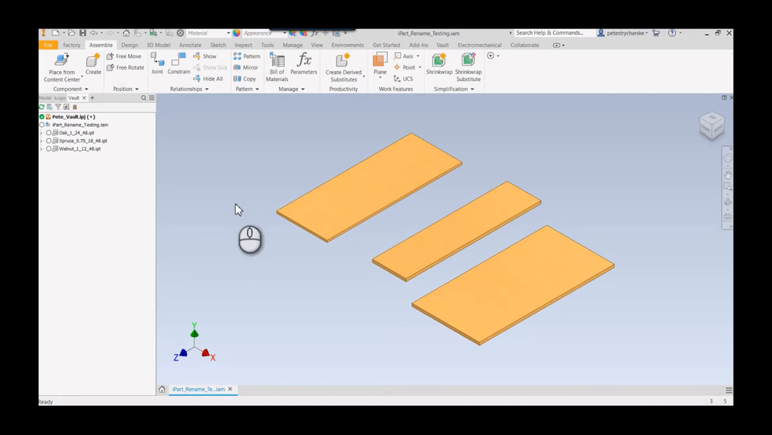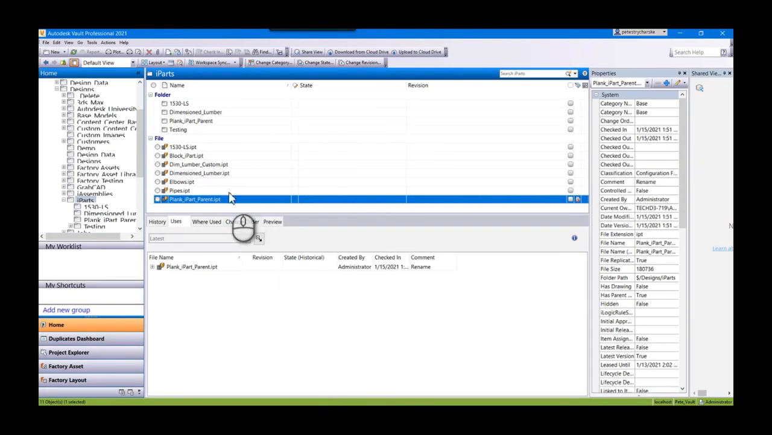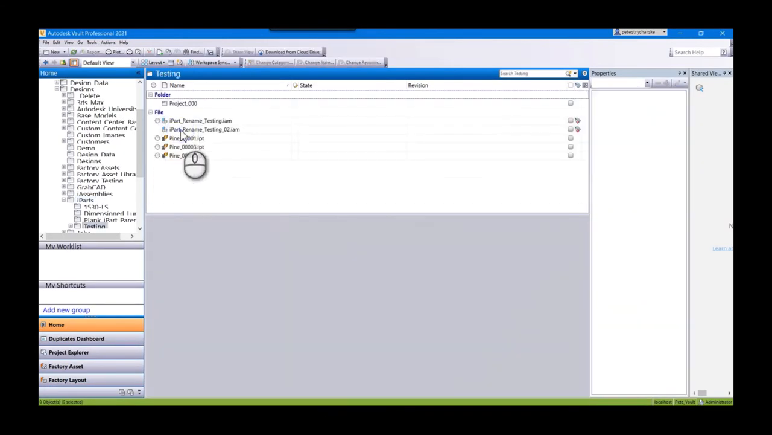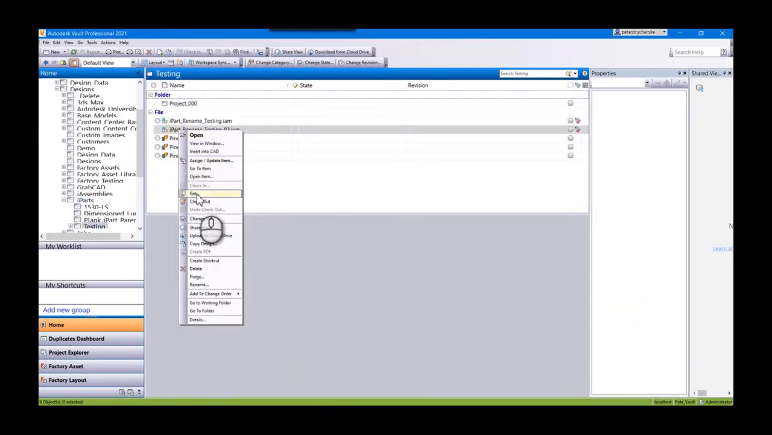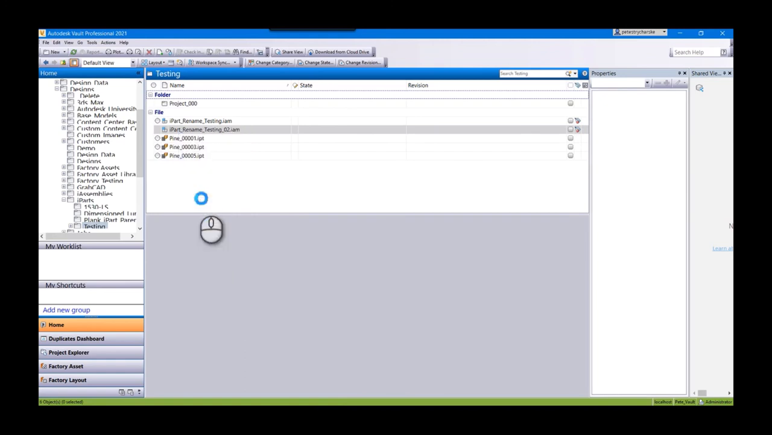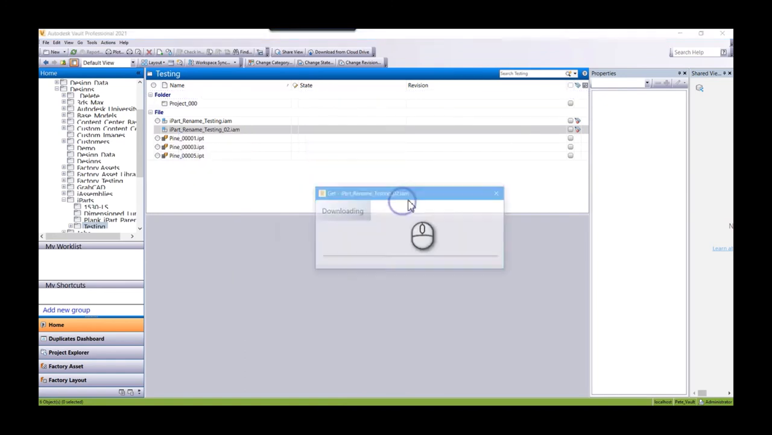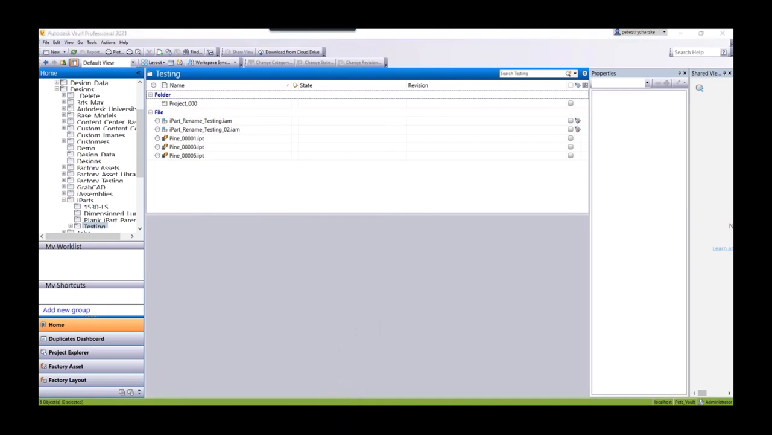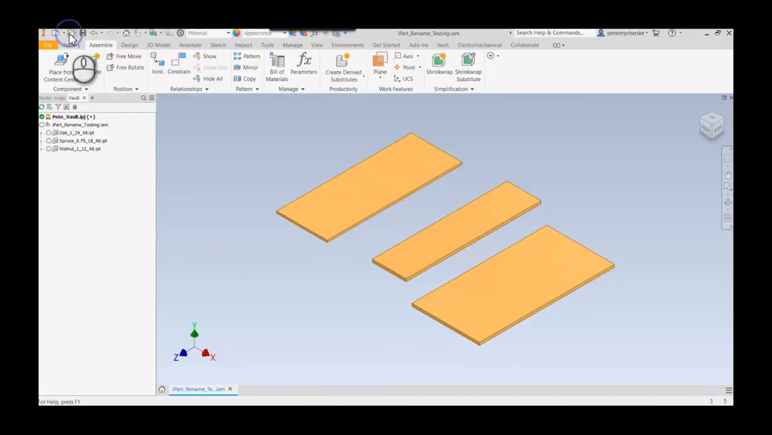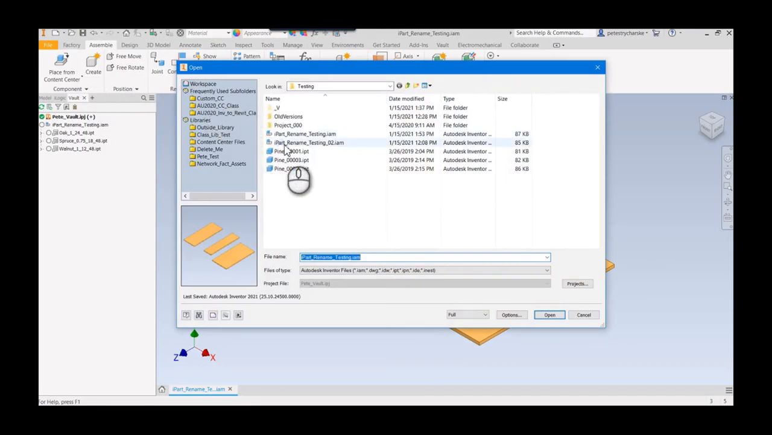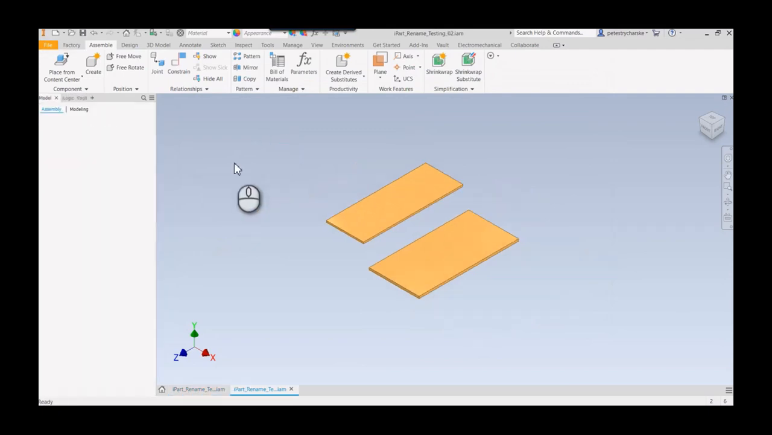Another way that we could do this is, as long as there's nothing in the local workspace, we could also get the file, like so. And now that we've gotten the file, we should be able to open that within Inventor as well. And again, we got it. It's been updated with the oak. Nothing to refresh. We should be good to go.